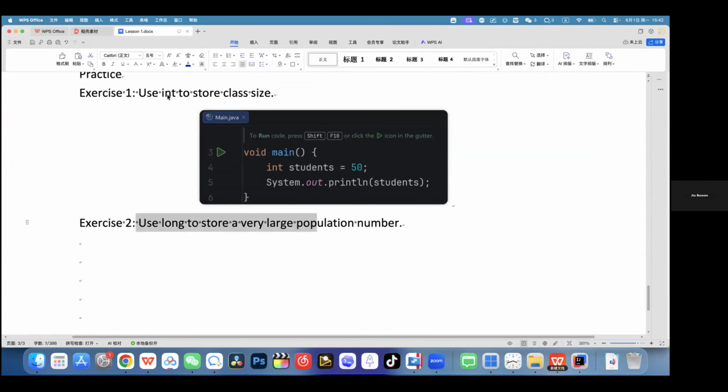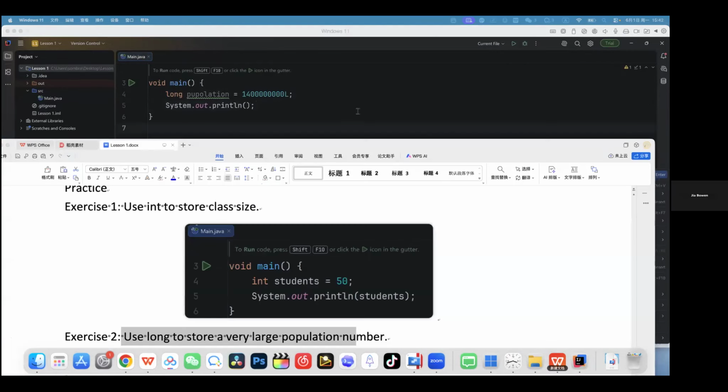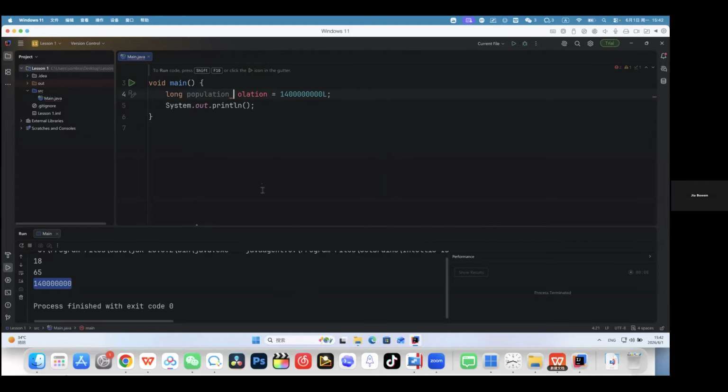And use long to store a very large population number. We use long population, L, and print it. Oh, sorry. Population.